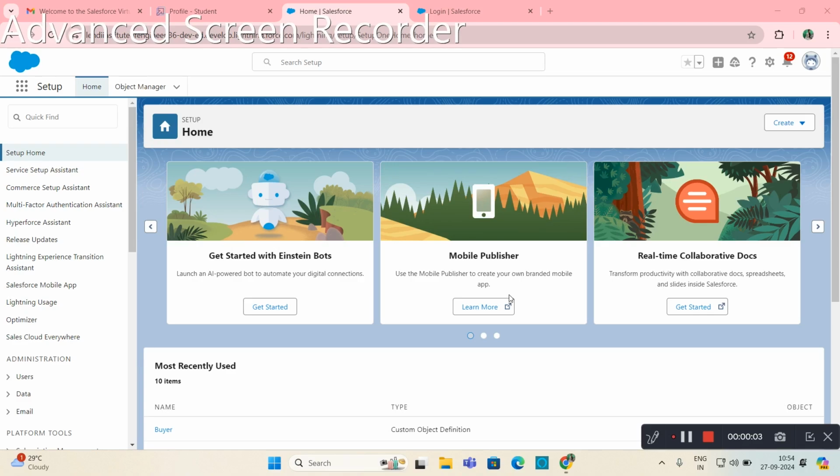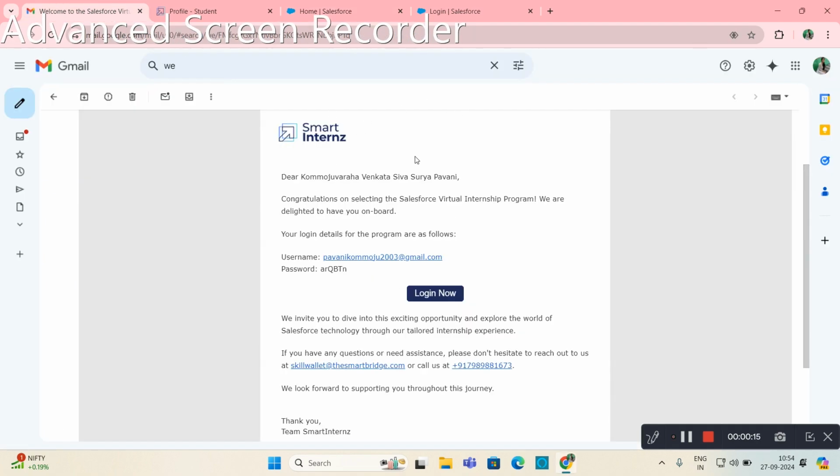And this is Pavni, and I am from Leni Institute of Engineering and Technology. I have got selected for the Salesforce virtual internship program. After I got selected, I received a mail from Salesforce. This is the mail that I have received with some username and the password.